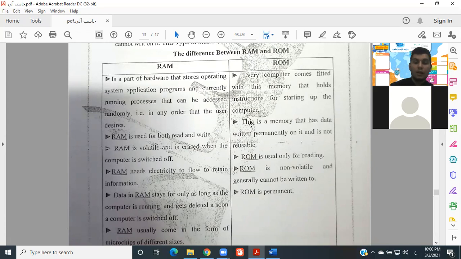Okay, this is a memory that has data written permanently. You can delete it, of course, and reuse it again. ROM is permanent. It's not deleted when you unplug the electricity. It's not deleted until you delete it yourself. So until you delete it yourself, it is not deleted, okay? That's for the RAM and the ROM.